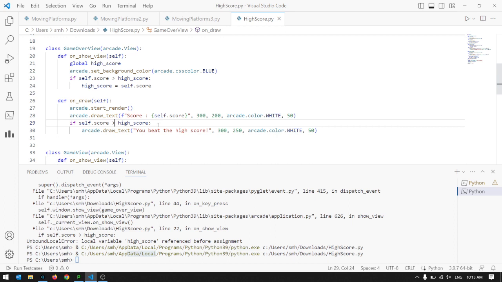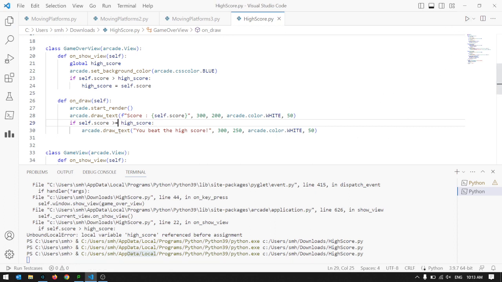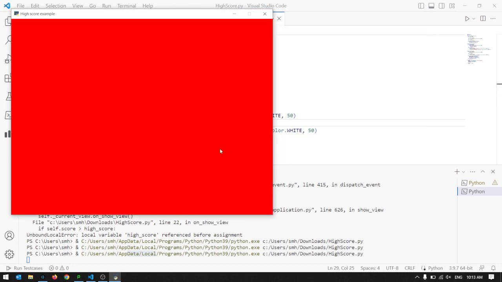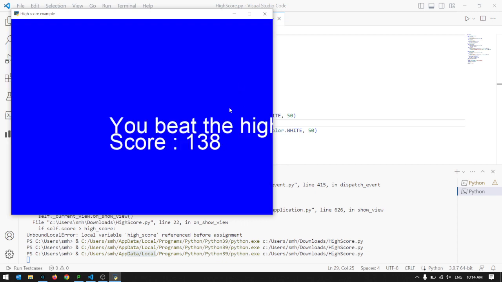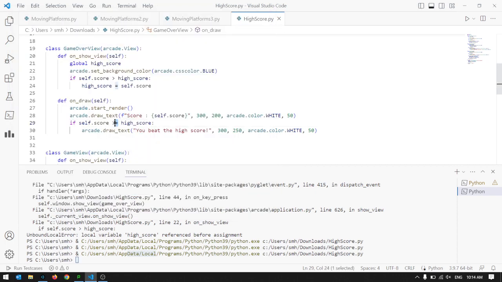We can cheat. If we say greater than or equal to the high score, if we got over 100, it would have been reset to that. It would actually be equal to it. So if I run the game, get over 100, you beat the high score because the high score is now 138 and the score is 138, so it is greater than or equal to. But that's pretty clumsy. I don't like that. So let's take that back out.